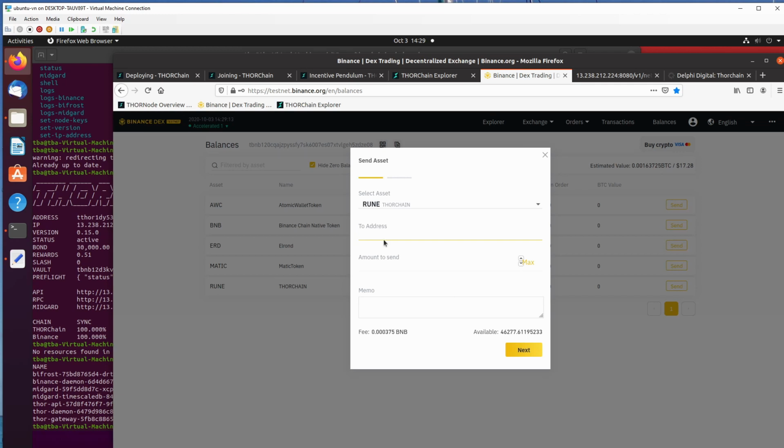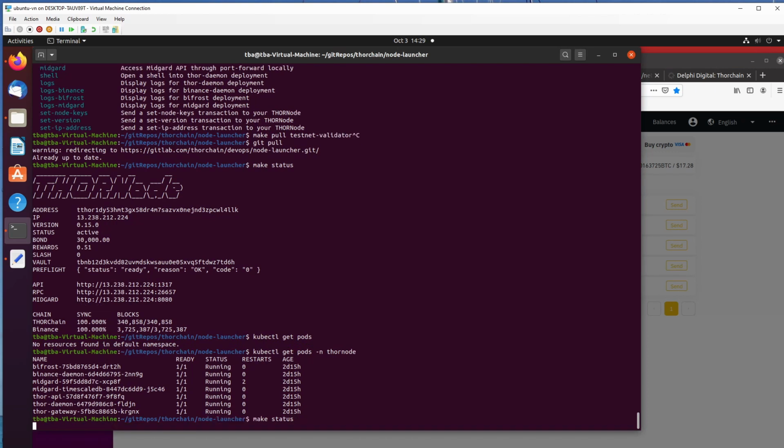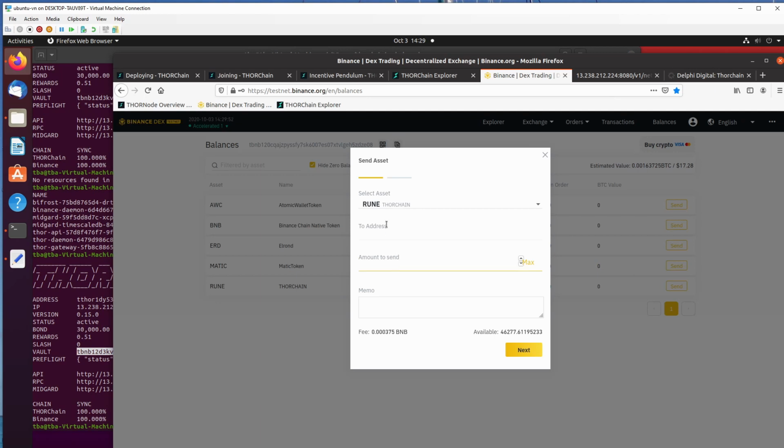So the to address is going to be the vault address. The amount to send is obviously the amount of rune I want to send, and the memo is the instruction to the network. Do I want to bond? Do I want to unbond? Or do I want to leave the network if I wanted to leave and shut down my node? So let's just get that information. Because the vault address changes, particularly with different churn cycles, you always want to make sure you're getting the latest vault address. Otherwise, you could just be sending to a burn address, and that's not cool.